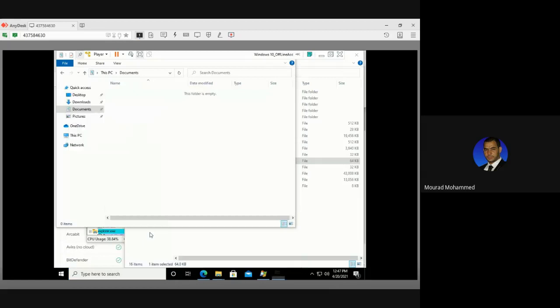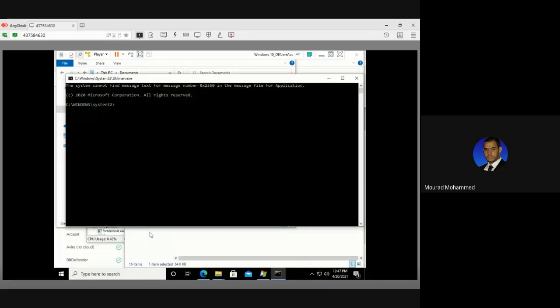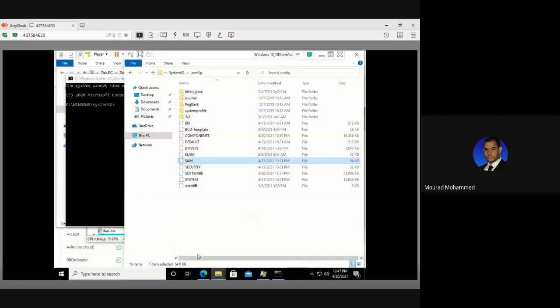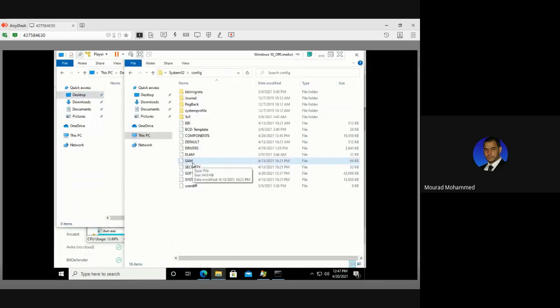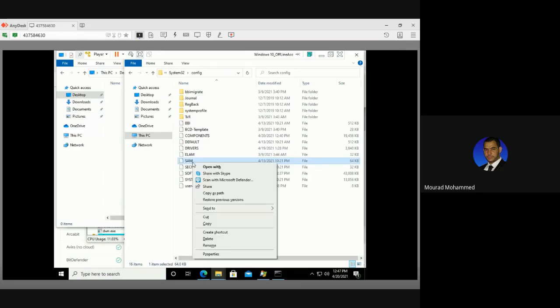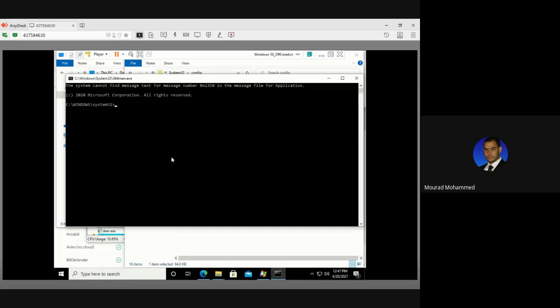Here it is. It's CMD. When I open it, it's CMD. Great. So in here, I'm going to try to copy the SAM from the config folder to, for example, the desktop. I'm going to position myself here. I press Shift on the keyboard, right click with the mouse, then Copy as path. Here it is. Then I'm going to move to the command prompt here, CD space, paste.